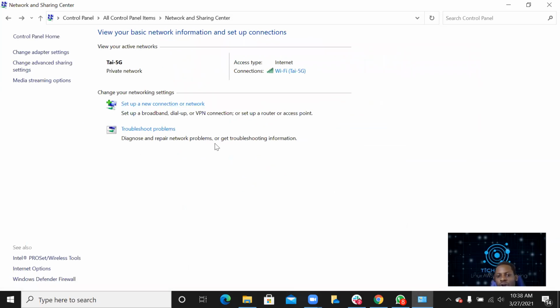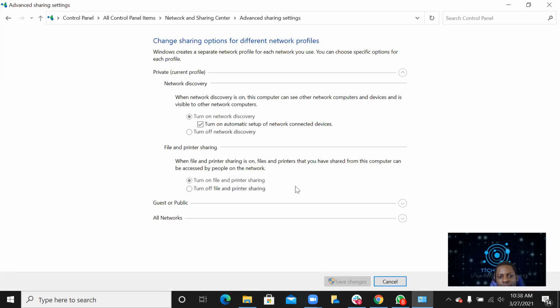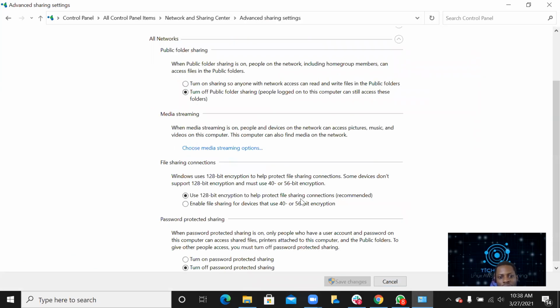That is for my profile, current profile right now. And I can still do it on all networks. This one is just a password, so that one doesn't count right here. So if I do turn on, it says there, it's even reading there. It says when public folder sharing is on, people on your network, including home group members, can access files in the public folders. So it pretty much gives you a definition of what you're doing right there.